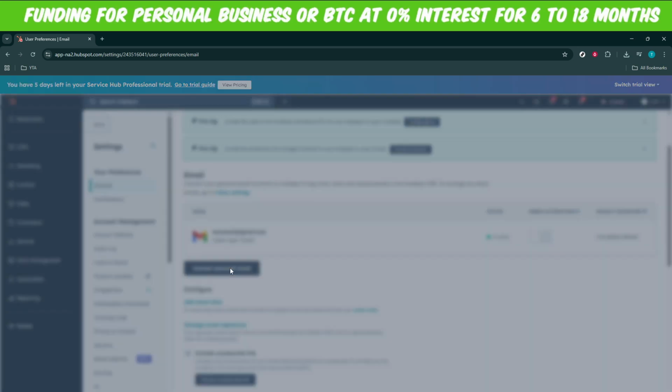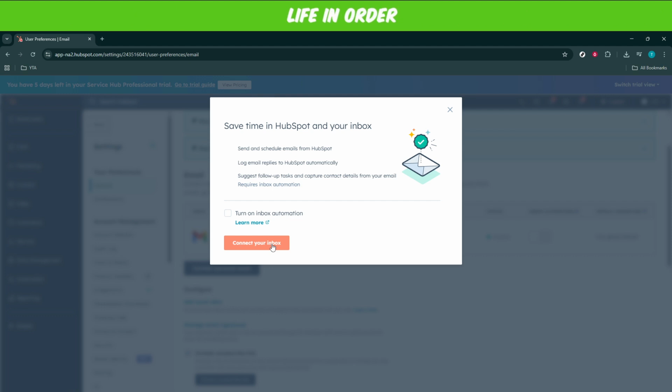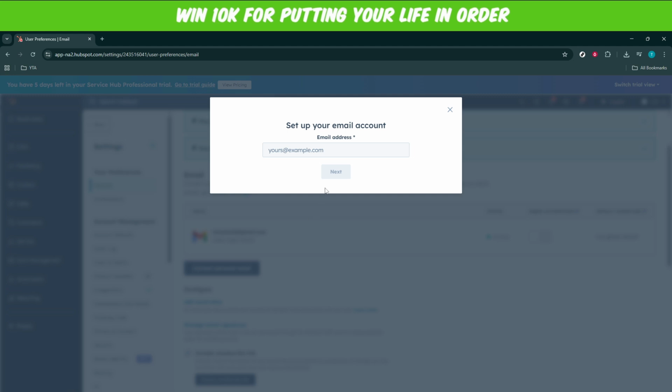Click on this button. What this does is it allows HubSpot to access your Gmail account, enabling you to send, receive, and organize your email correspondence directly from the HubSpot interface. It's incredibly convenient, especially if you manage a lot of business communications and want to keep everything organized in one place. Moving on, you will need to click on Connect Your Inbox.